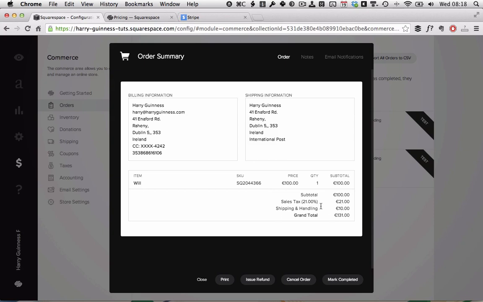We can see what shipping options were, all of that. We can issue refunds. We can print out labels. We can cancel the order. We can mark as completed.